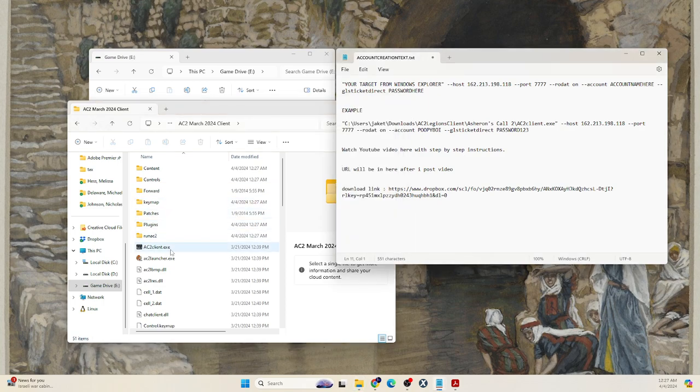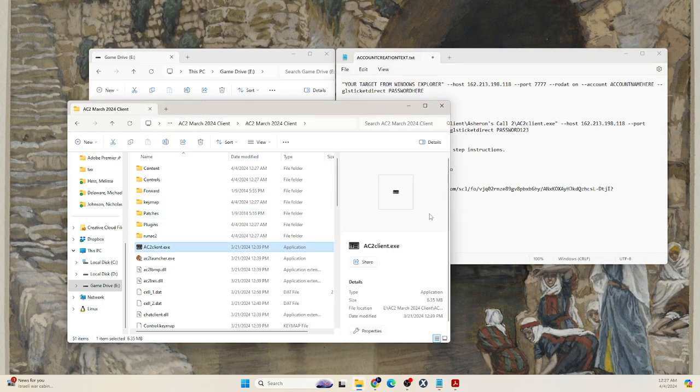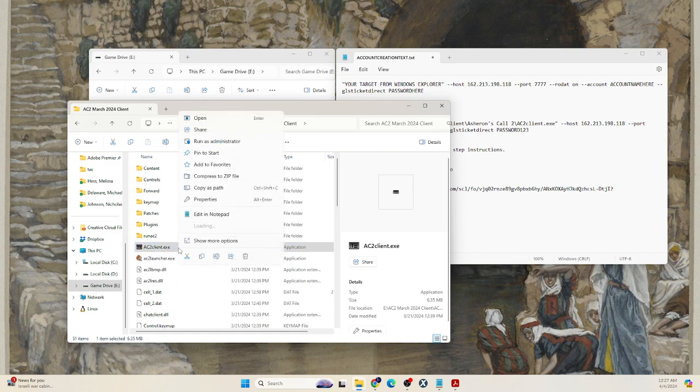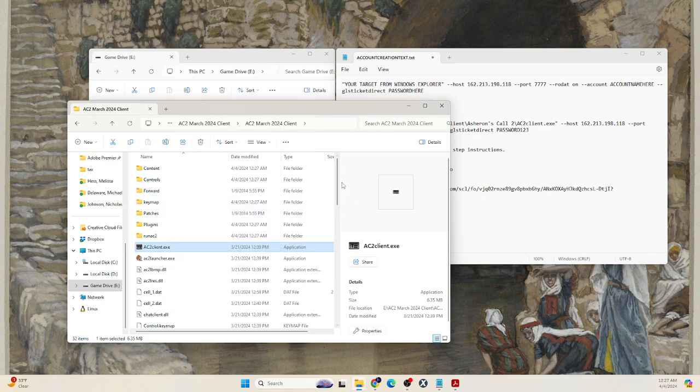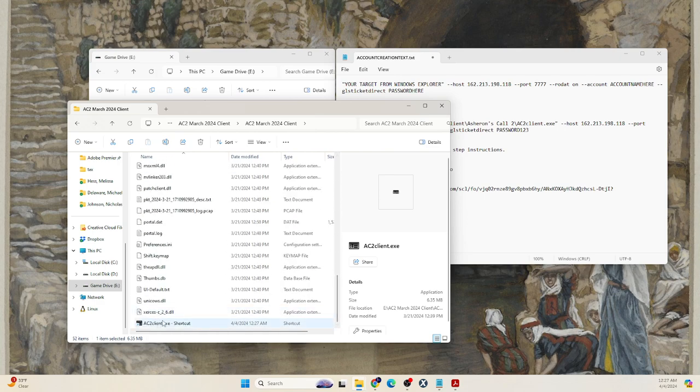What we'll do first things first is we're going to make a shortcut of this ac2 client.exe. So right click it. And then if you're on Windows 11, you'll have to go to show more options. And then from there, you'll click create shortcut. So that should create the shortcut. It'll probably send it down here.